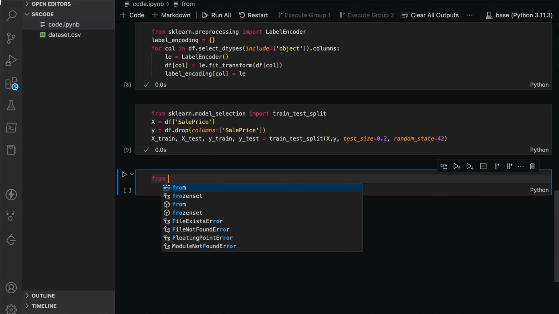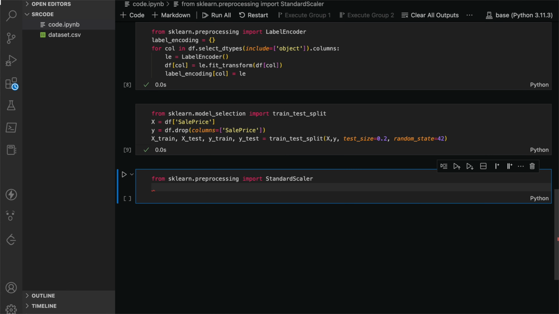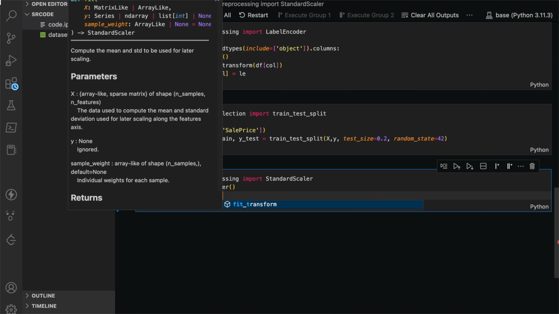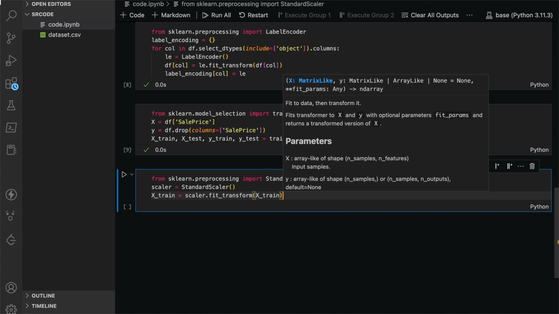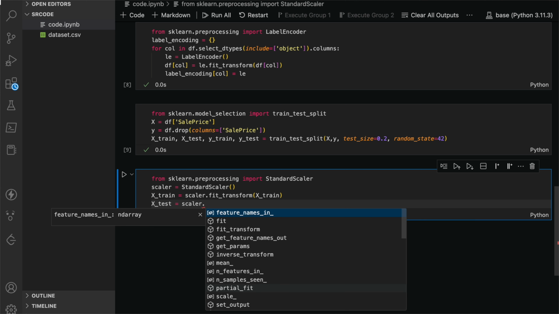Now training begins. Time to scale our features. Standard Scaler standardizes data by centering it around 0 with unit variance. We fit it on X-train and transform both training and test sets, ensuring our model isn't biased by different feature scales. This boosts performance and stability.